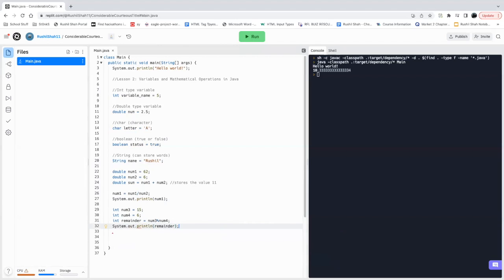What do you think will happen here? Well, how does modulus work? Modulus is actually this percentage sign right here. Basically, let's say you divide 15 by 6. The answer is going to be 2 point something something. What modulus does is return the remainder. So 6 goes into 15 two times and you're left over with 3.